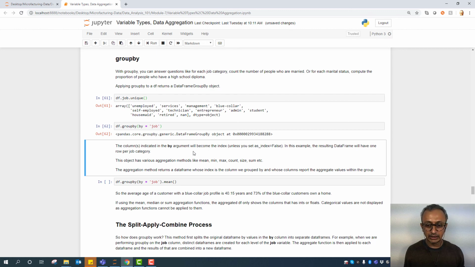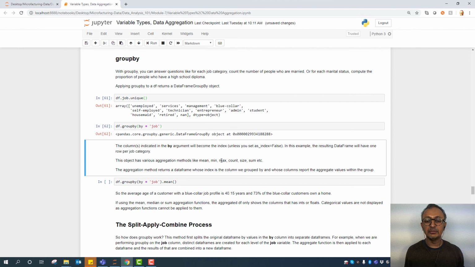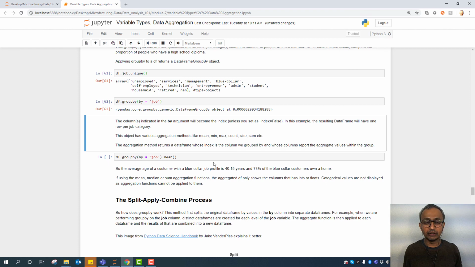It has various aggregation methods: mean, min. So mean is average, min, max, count, size, sum. You can also define your own custom aggregation method, which we're going to go through later. But it comes in pretty handy, especially when you are dealing with a lot of data.